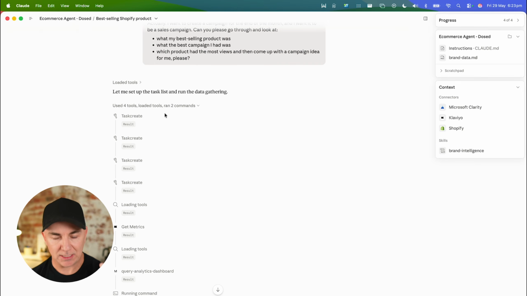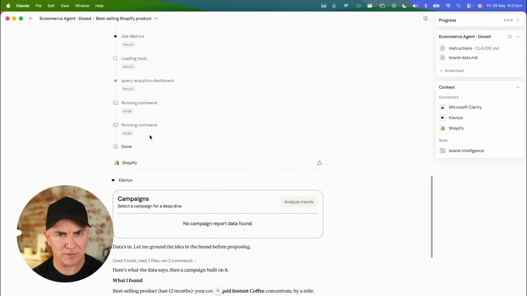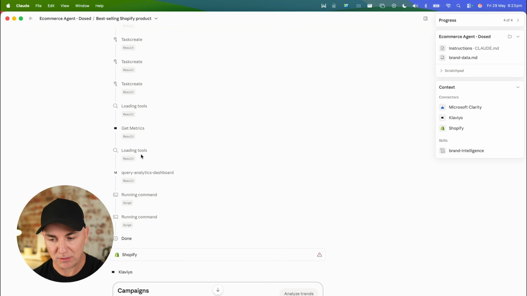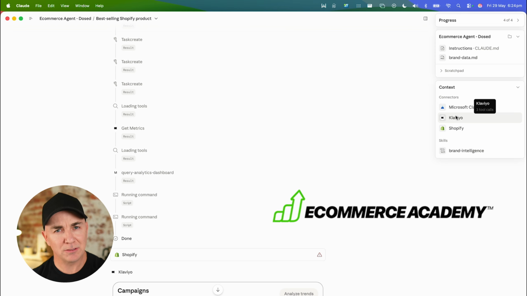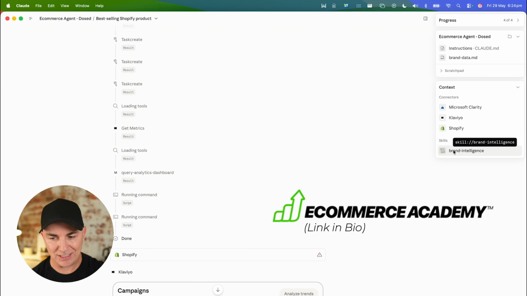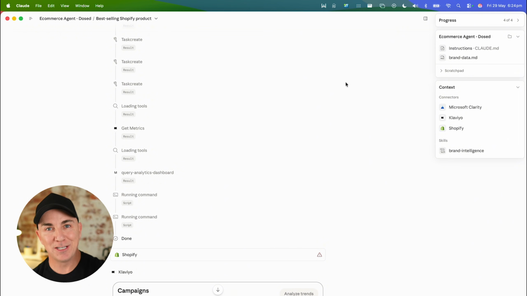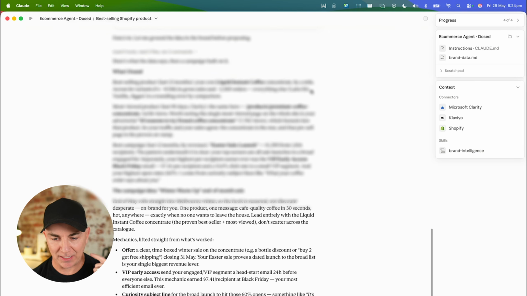But basically what it did is it went through everything and it pulled in lots of different connectors and different skills. So over on the right-hand side, you can see it used Microsoft Clarity. It's using Klaviyo. It's using Shopify. It's also using some skills that we teach in the e-commerce academy. So this is one of the skills that we use, brand intelligence, and it's brought in brand data, and it's using instructions. So these are skills that we use, so it knew to pull those in as well. So it's pulled in connectors, it's pulled in skills, and it has come up with a campaign based on what it's found.